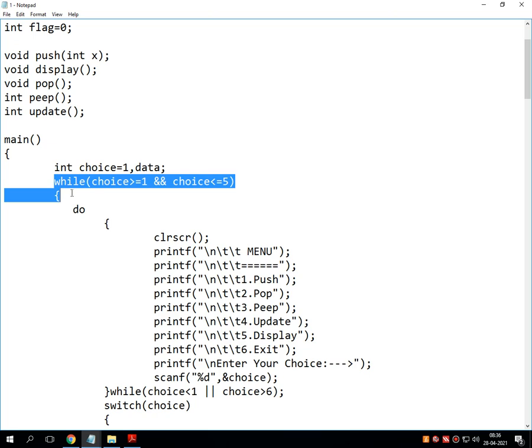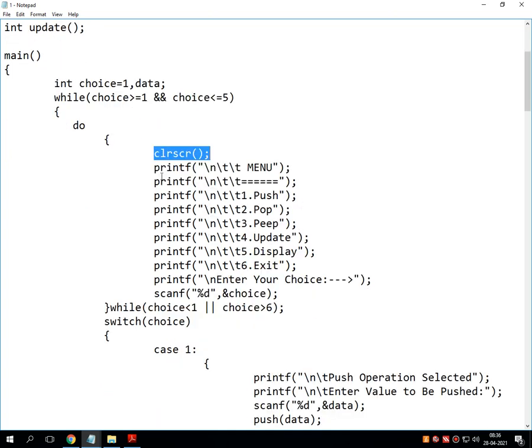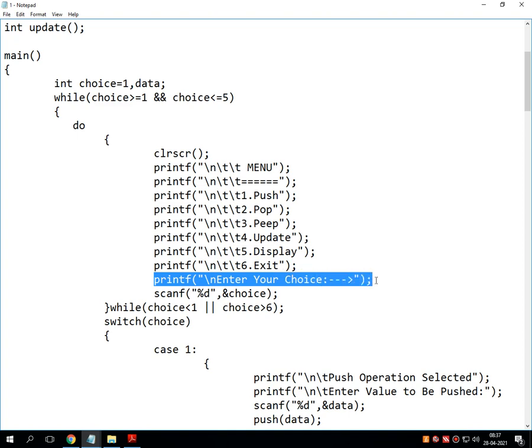Anyways, let's move on. Inside this do statement, there is a CLRSCR function, and the first line of the code is menu, which shows a menu on the screen. The menu contains option number 1, called push. Option number 2 is pop. Option number 3 is pip. Option number 4 is update. Option number 5 is display, and option number 6 is exit. Then there is one message: enter your choice.